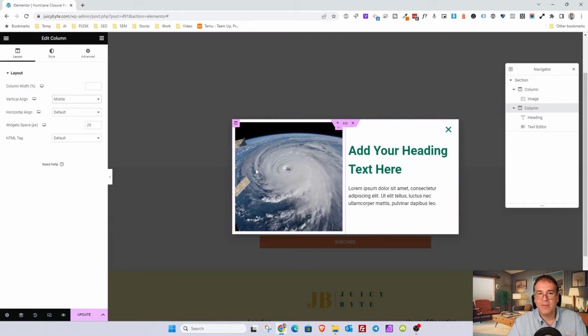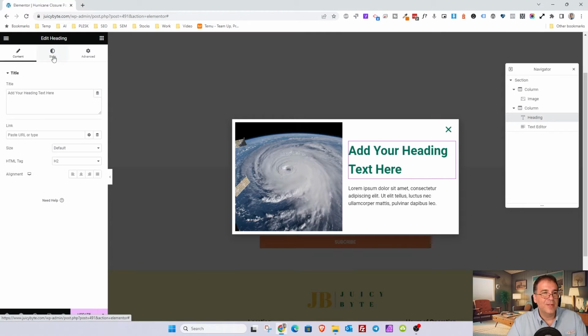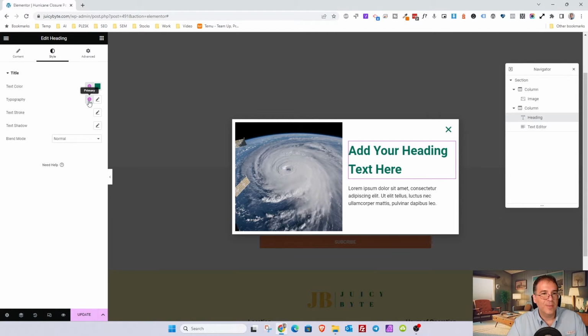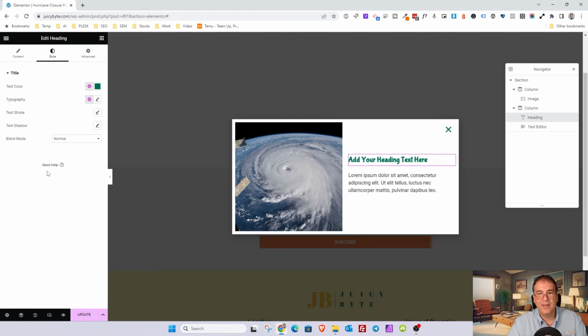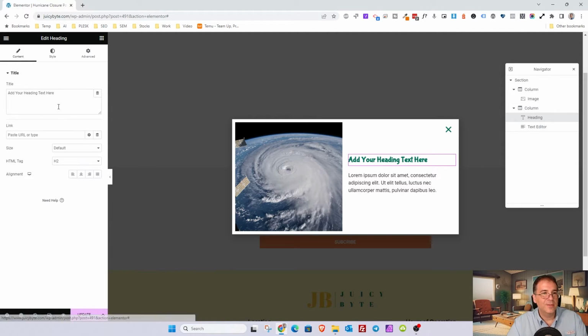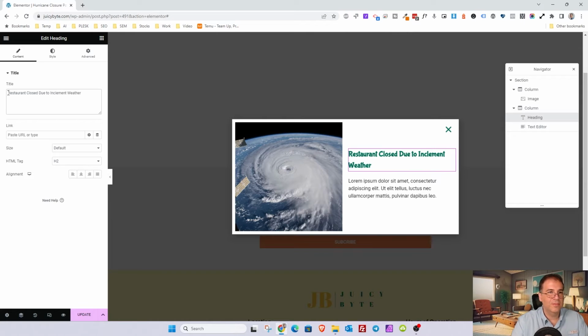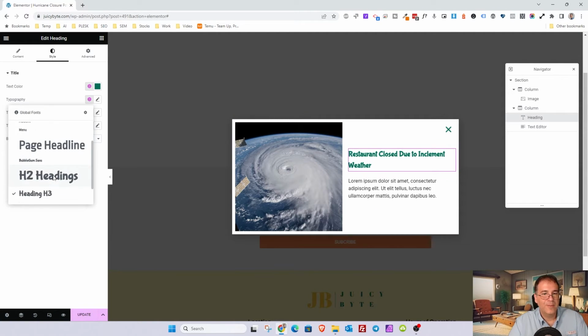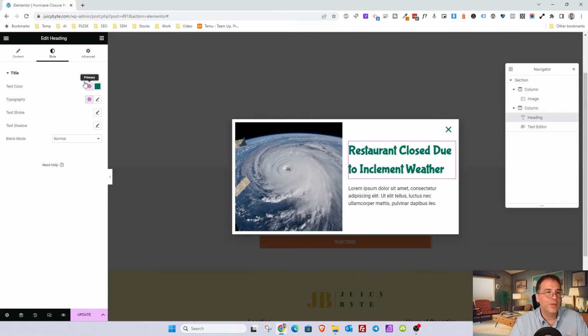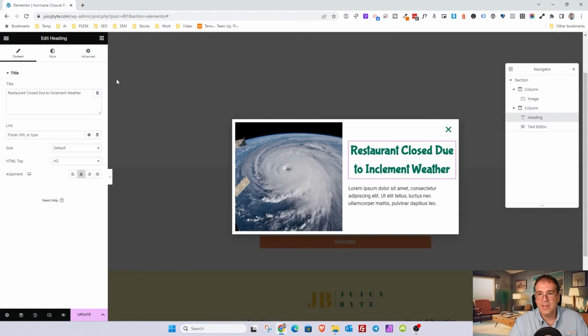So again, you're able to modify this as you would any other page on Elementor. Now we want the text to match the style of our website, so we're going to go to typography, and we're going to choose the H3 tag. Let's see what message we're going to write here. We're going to write, restaurant closed due to inclement weather. Did I spell that right? I hope I did. All right, let's see what H2 looks like. We're going to go with H2 just because this is an important message.